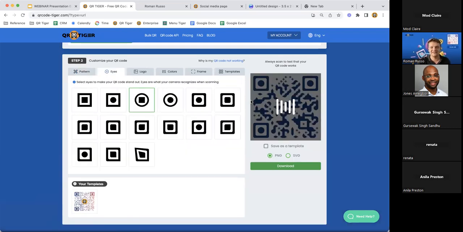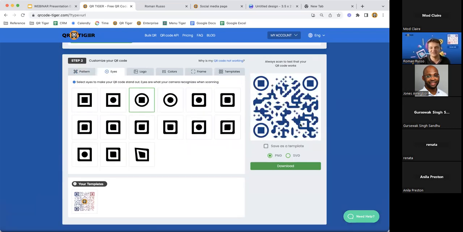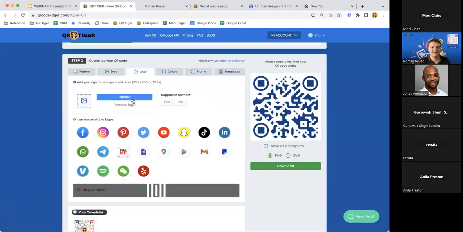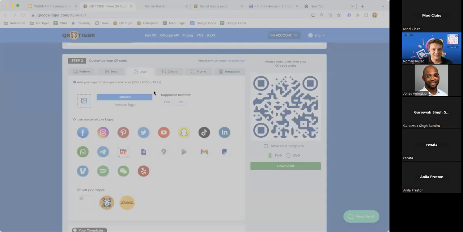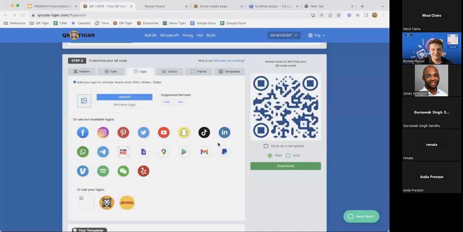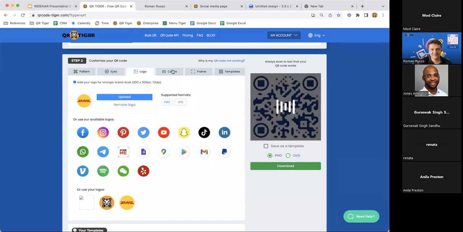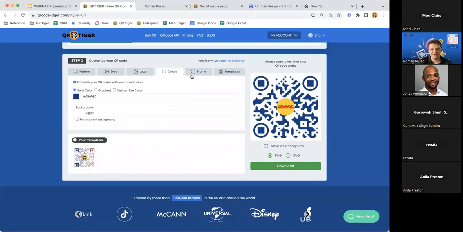Now we can customize eyes, which is 1, 2, 3. This one is also an eye, and you can upload a logo. So I have, for example, a DHL logo. I'm going to crop it, and it's going to appear quite nicely here in the center. Just give it a second. There we go, quite pretty.